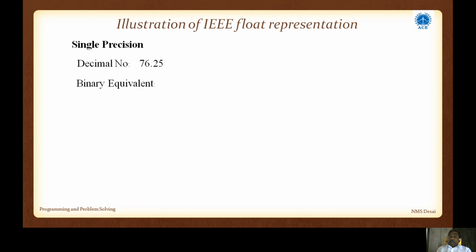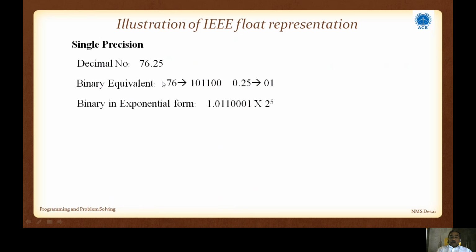But for the fractional part, we multiply with 2 and go on getting the carry that comes, the value greater than one. What comes in the integer part goes into the fraction, right? That way we have done. The binary equivalent of 76 is 1001100, and for 0.25 it will be 01. So the actual binary number in the exponential form will be equal to 1.00110001 into 2 power 6.